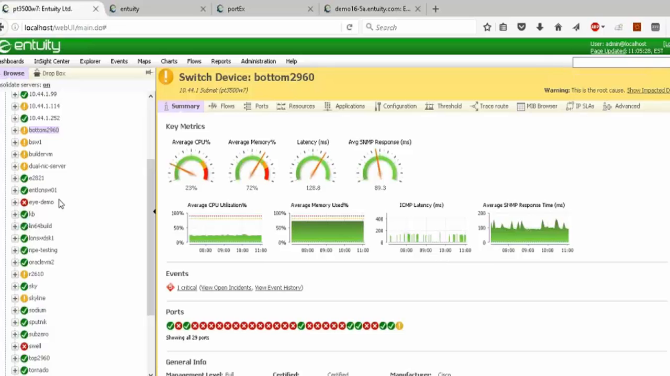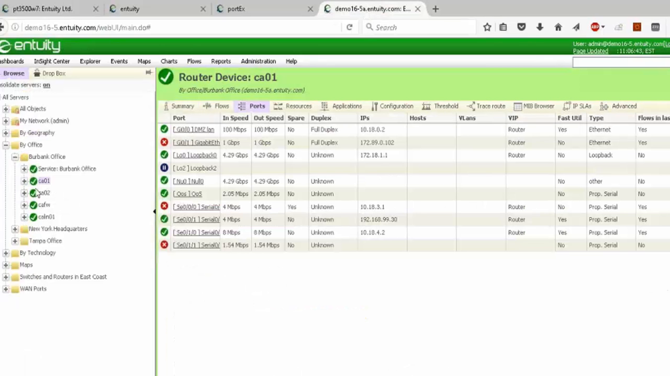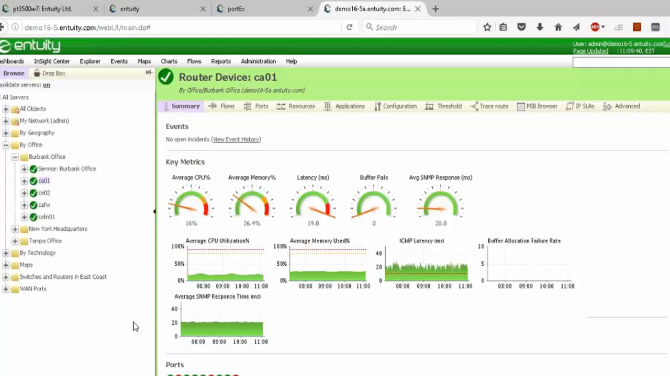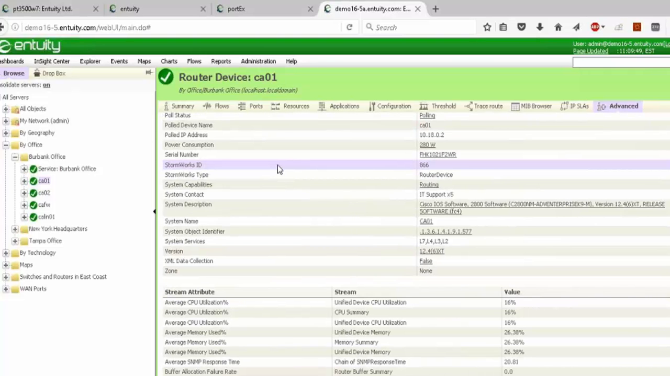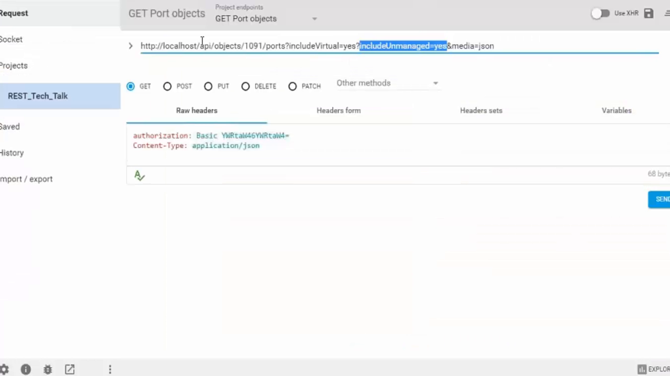My demo system is actually acting up, so this is a good segue to switch to a different Entuity system that I know is working. We'll look at this router device. I'll bring that up in the Summary tab of the Explorer. In order to find the Stormworks ID of this device, I'll click the Advanced tab. If I scroll down, you'll see the Stormworks ID of this device is 866. So I'll go back to my RESTful API. I'm going to have to put the name of that Entuity server. It's no longer localhost.